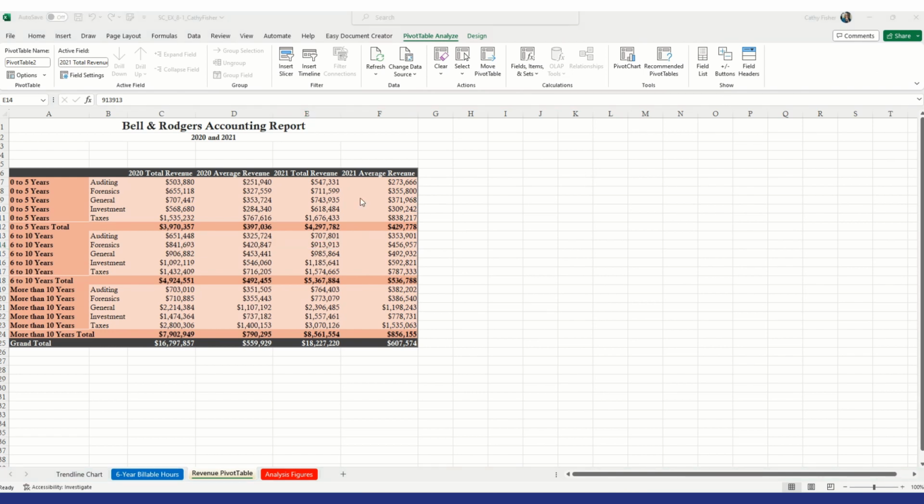Another thing that we can do is we can really drill down into the pivot table. So if we want to see detailed information about where a value came from, we can. So in this case, we want to see all of the 2021 investment accounting for employees with 6 to 10 years of experience. So we're going to go into D16. So it's investment. I'll click D16, investment, 6 to 10 years. And then I can just double click it.